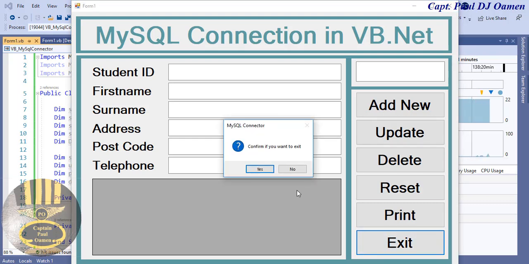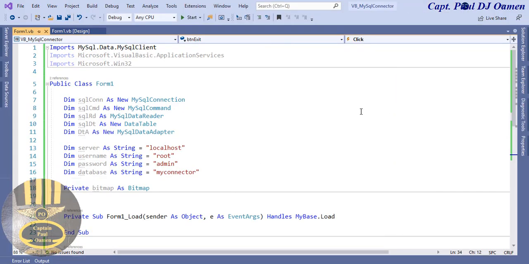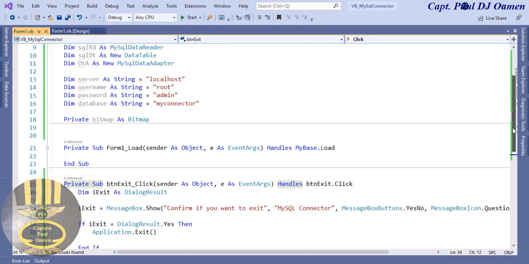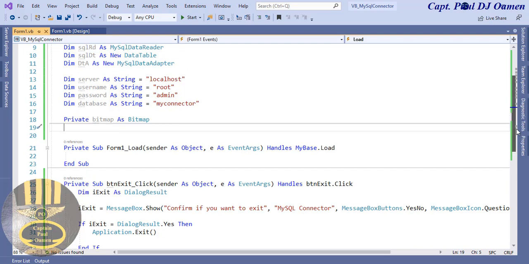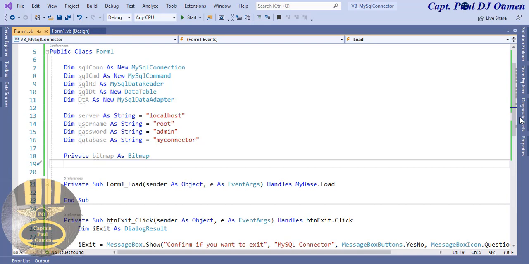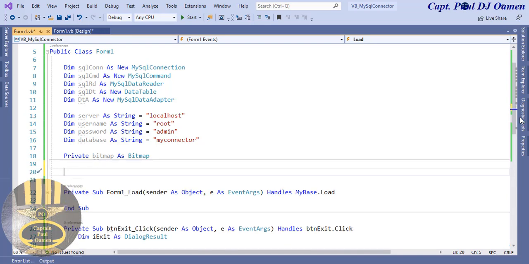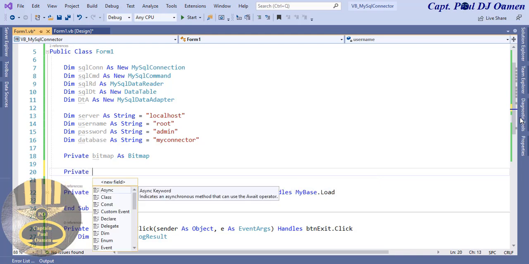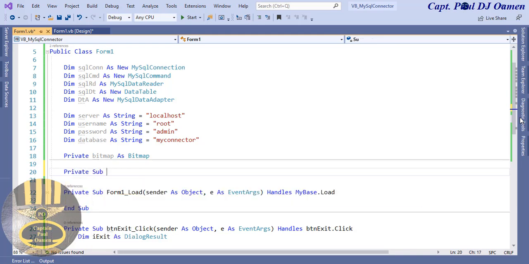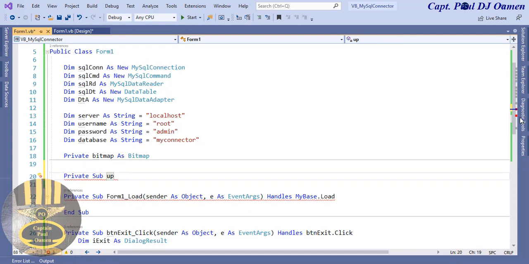So let me exit out, and the next thing I'd like to do now, maybe I should put that right underneath here, underneath all my variables and so on. I'm going to create a private function here, and I'm going to use this function to manipulate the connection of all the strings in my database. So I'm going to call it update table.